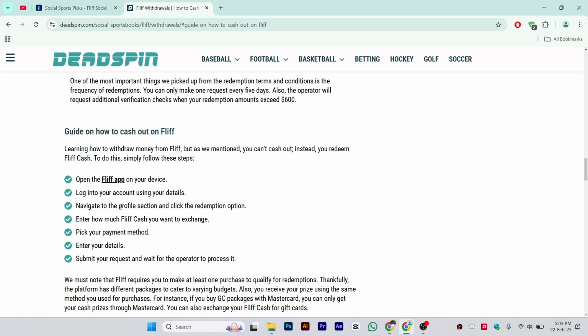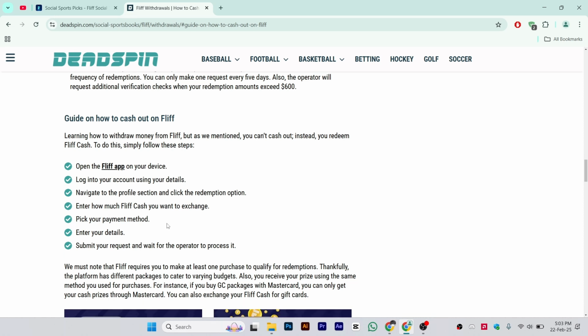You will see the profile section like below in the center, and click on the redemptions option. So make sure to go to this option, profile, and after that click on redemption. And after that, just enter how much Fliff cash you want to exchange. Just select the amount, and after that pick your payment method.